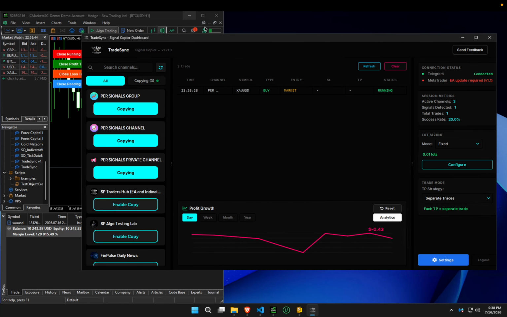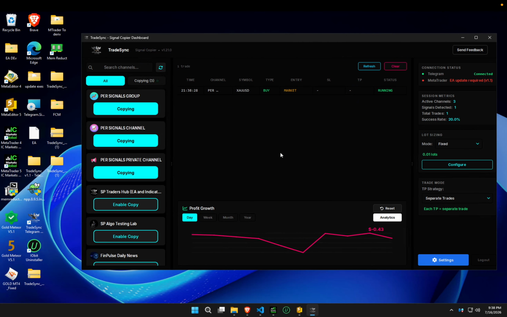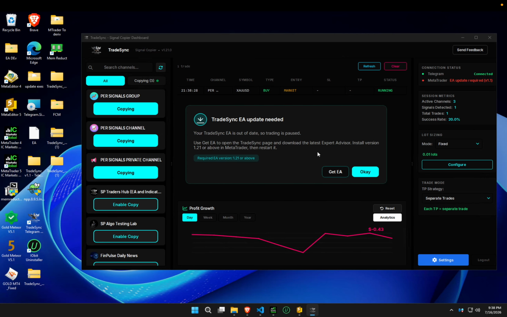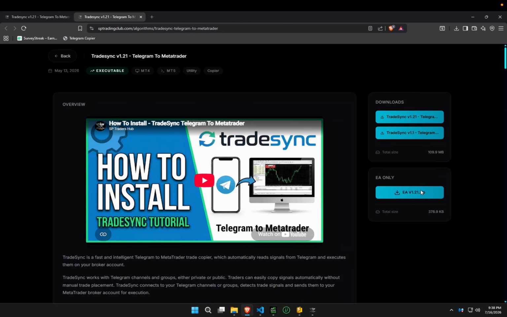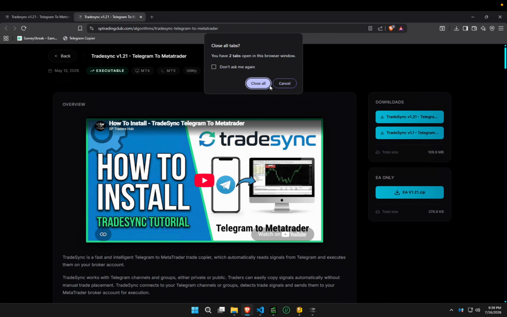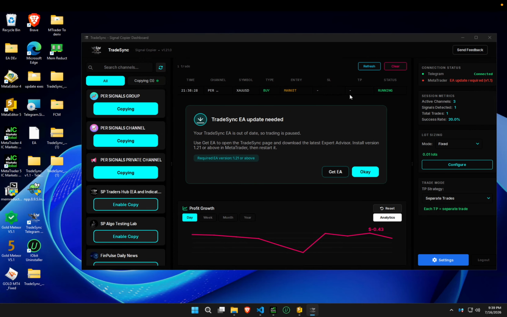Back in the software, the connection status changes to EA update required. If we attempt to send another signal, a message appears informing us that a newer version of the Expert Advisor is required. Simply click Get EA, and you'll be taken directly to the same download page on our website. From there, download the latest Expert Advisor, replace the old version, and you'll be ready to go.